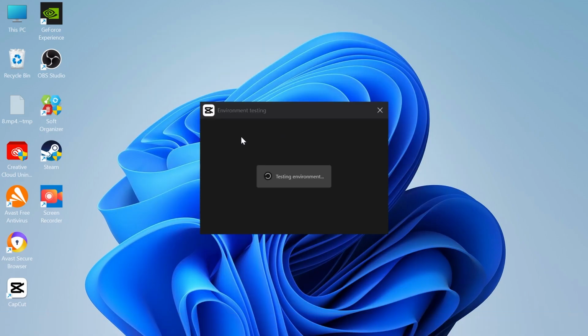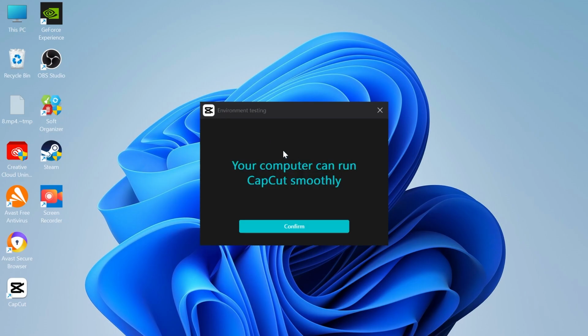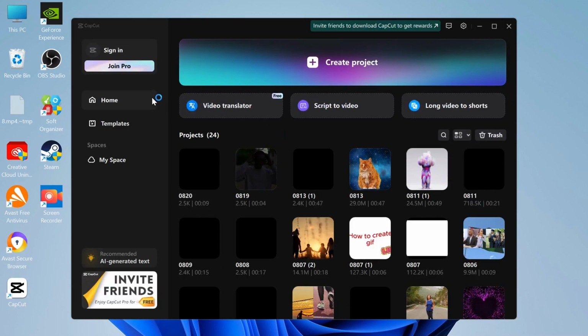Then when you first launch up the application, you'll get this testing environment screen. So you just need to wait a few seconds here. And this is basically a test just to make sure CapCut can run smoothly on your computer. As you can see, it works fine for me, so just press confirm. And now we've successfully installed the CapCut application to our desktop.